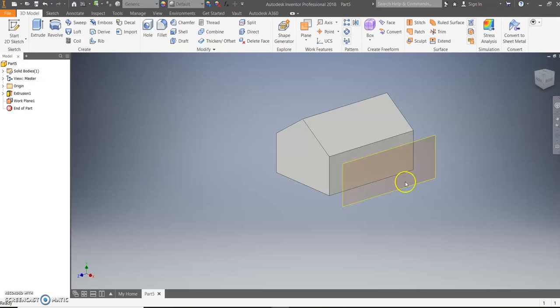Then I hit enter, and now I have this plane I can sketch on that's in front of my object. Now when I start a 2D sketch, I want to make sure it says work plane 1 before I click. I don't want to just click somewhere on it and end up in a different location.